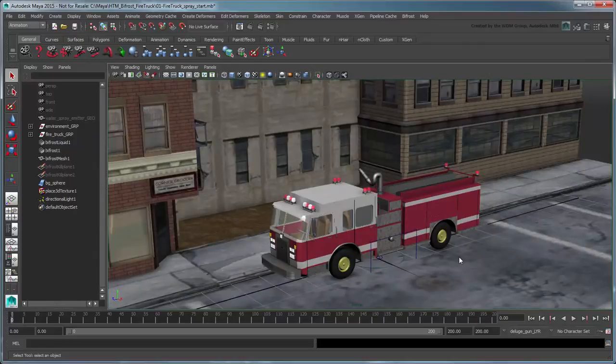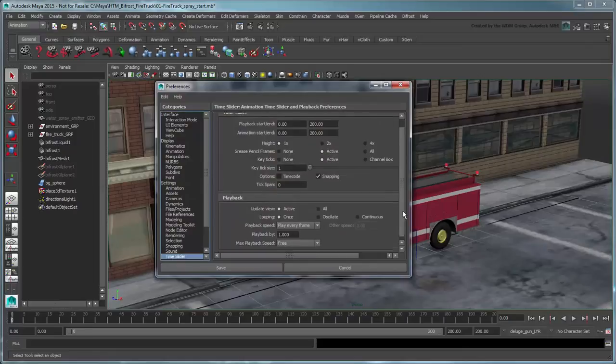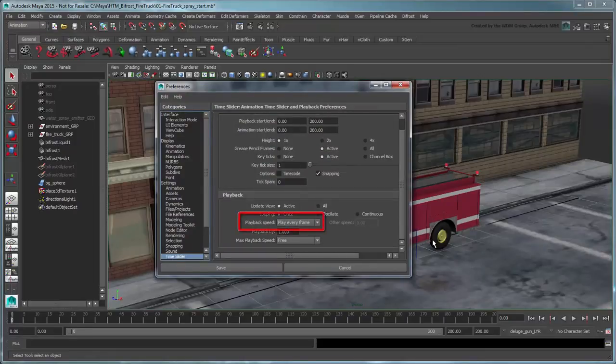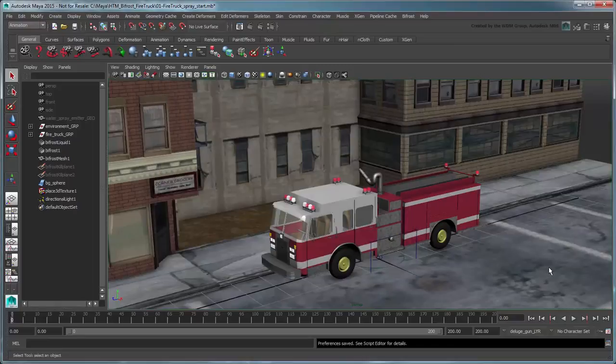Before we play through the simulation, go to the animation preferences and make sure playback speed is set to play every frame, and max playback speed is set to free. This ensures solving accuracy by forcing Bifrost to evaluate each and every frame, as opposed to skipping a few in order to maintain a given frame rate. Also, we don't want Maya to constrain the playback speed at this point by imposing a specific FPS.